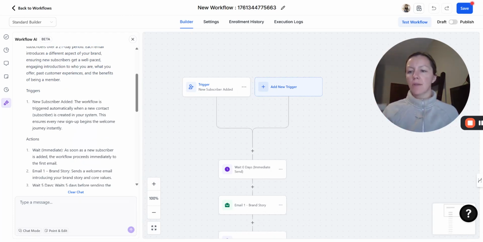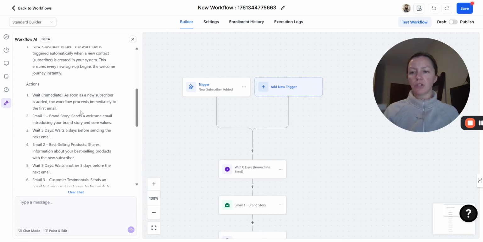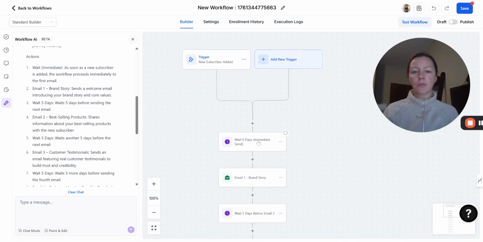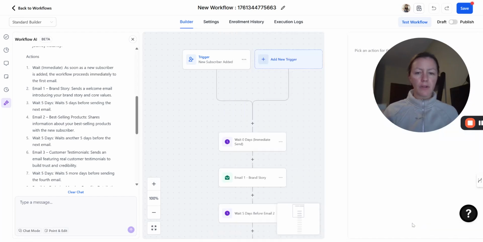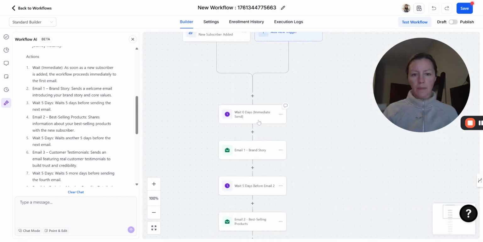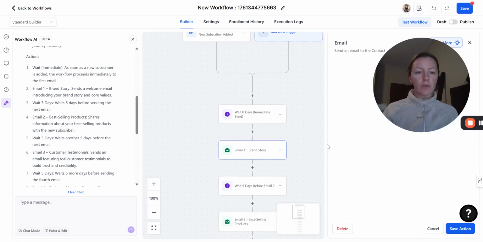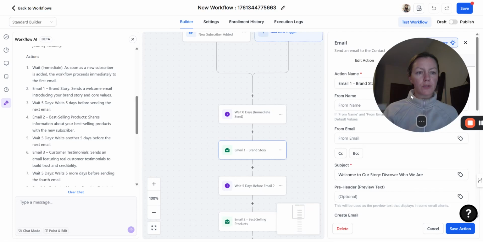So in this case, a new subscriber is added to the workflow. Automatic subscribers created in your system with a new sign up. A welcome email journey begins. Then it explains there's a wait step and it just says that it's empty. The source is not empty, so we know that this came from somewhere. And then the email 1 goes out and it's going to be a wait step. And then the email 1 goes out, which says it's brand story.